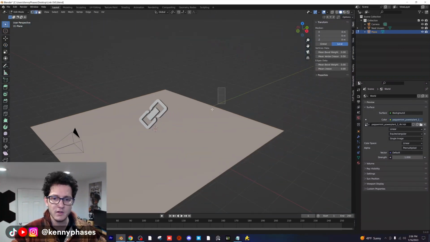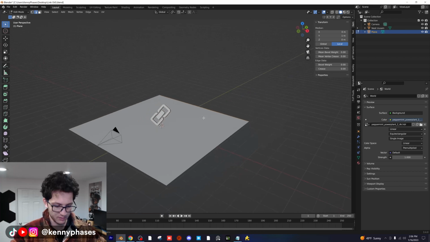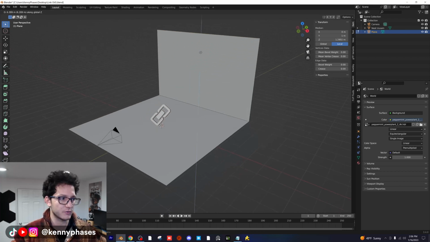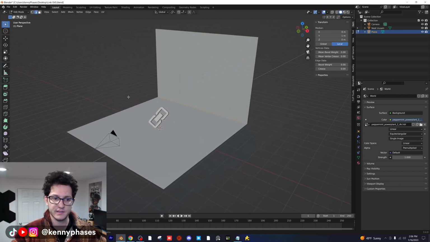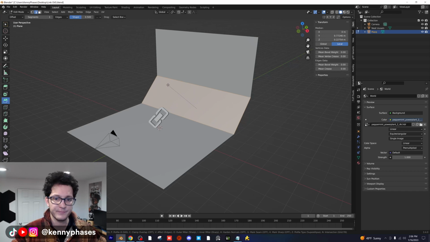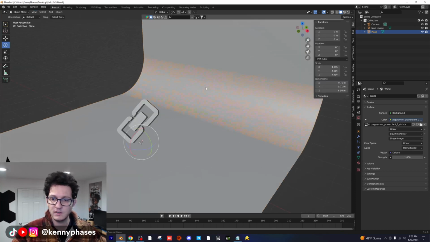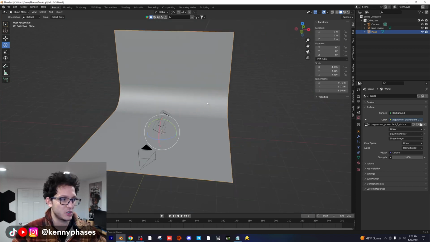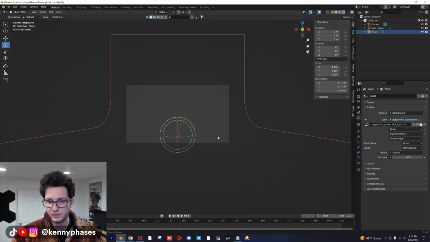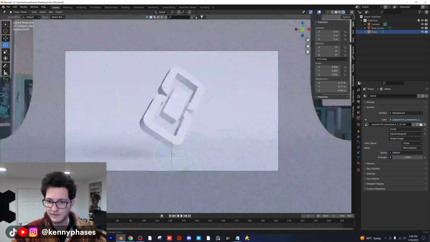Tab into edit mode, go to your line select mode, extrude this, go back and select this edge, and sorry, I meant edge select, not line select. I'm going to bevel this edge out like that, and I'm going to add just a few segments there. Tab out of that, and shade auto smooth. Now let's go back to our rendered view. Everything is looking pretty nice.